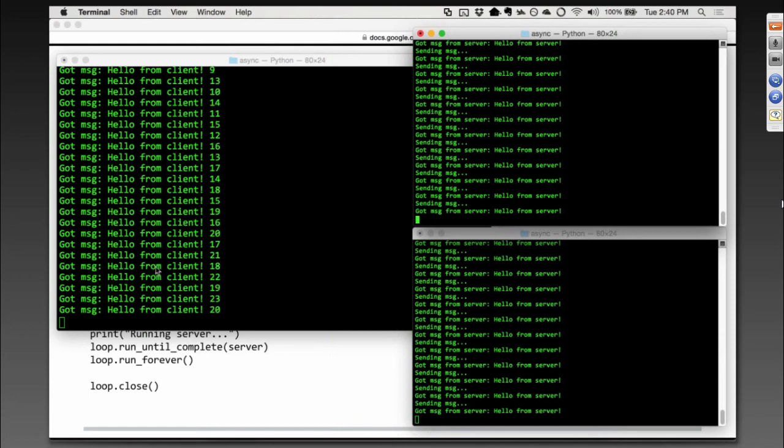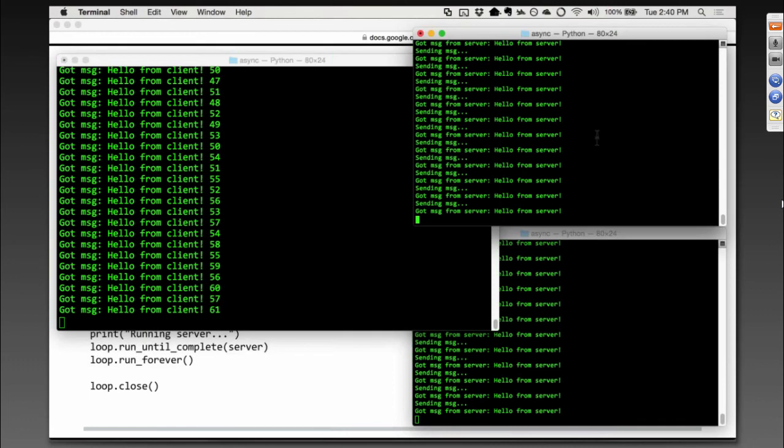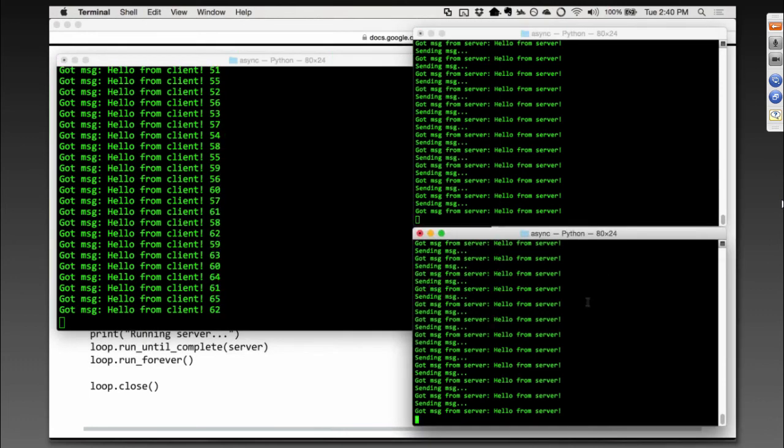The server is just getting these numbers to indicate, not really which client, but which particular client message it's working on. All right. So that's a pretty simple way of writing a server.